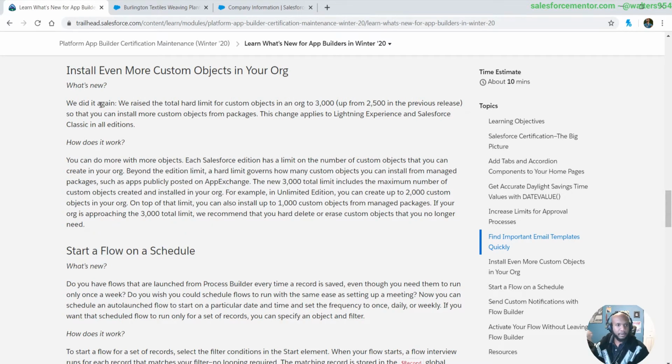Even more custom objects are available. They've raised the limit again for your custom objects in your org. I've got to say, if you were at the 2,500 limit before and now you're excited about this 3,000 limit, that's good on you for keeping everything together.